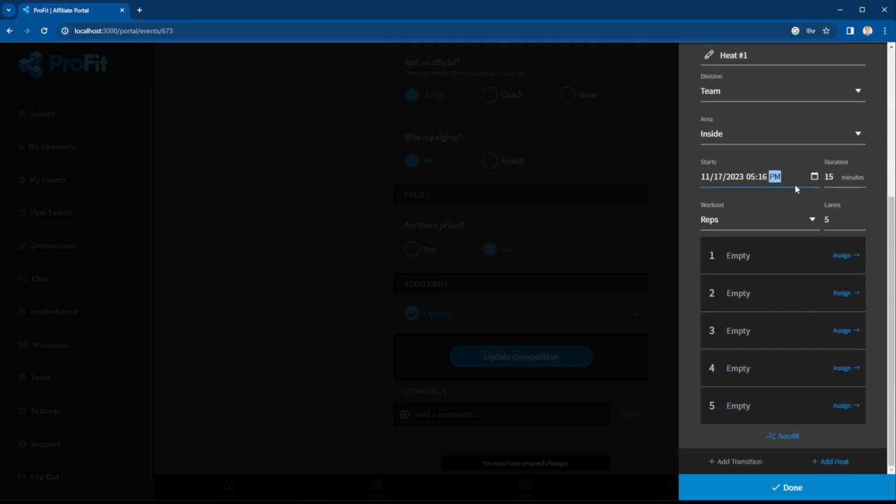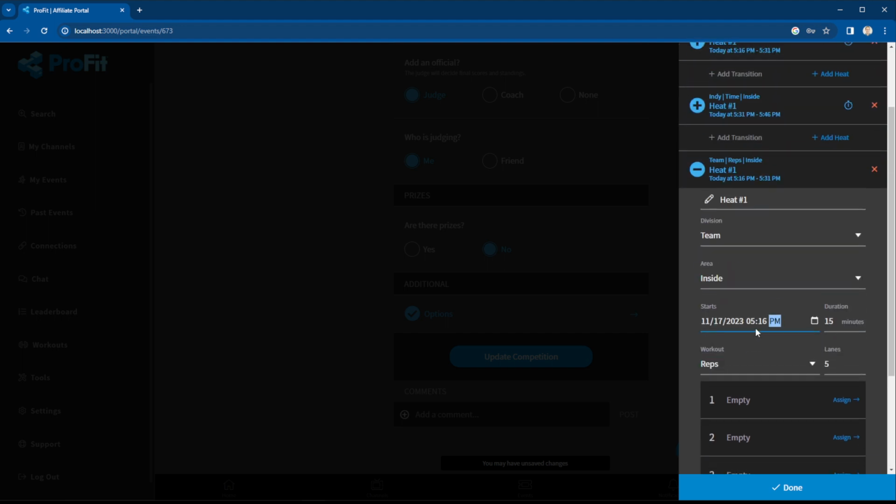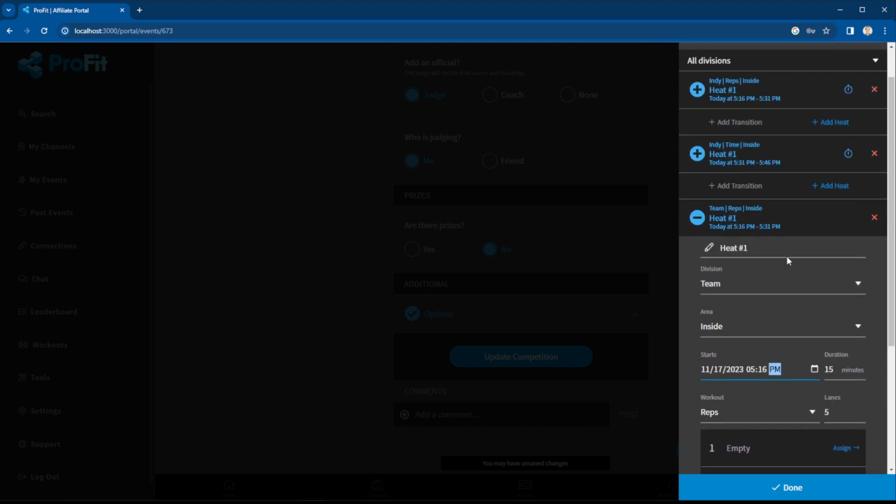Typically, if they were at the exact same time, we might have separate lanes. For instance, we might have 10 lanes or 8 lanes, and we could fill out 1 through 4 with one division and 5 through 8 with another division. But in our particular case, we're not going to go through this. That's just kind of a demo scenario.